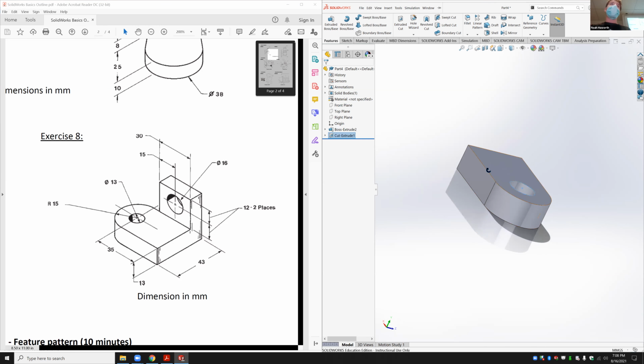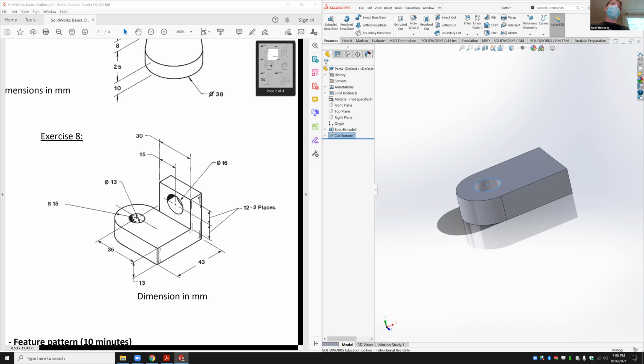So let's make sure I get this oriented properly. What's the diameter of the hole? This hole right here? Yeah, it's 13 millimeters. Wait, you want to make the radius, so that'd be 6.5. Yeah, 13 over 2 is 6.5.